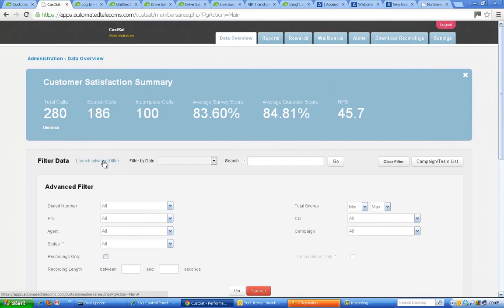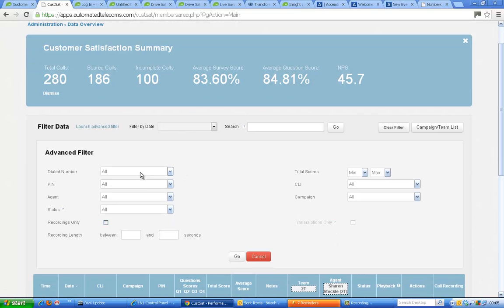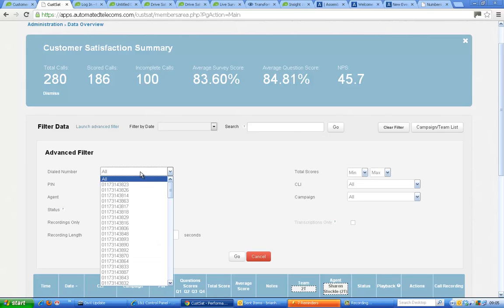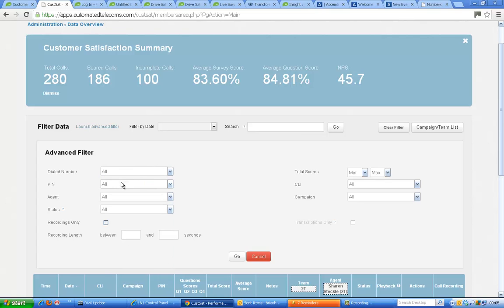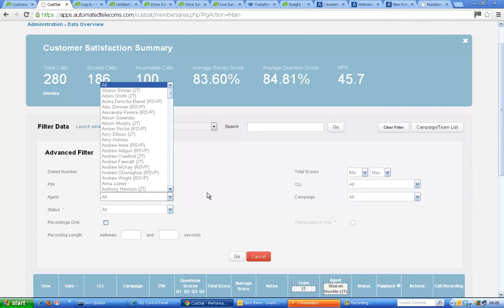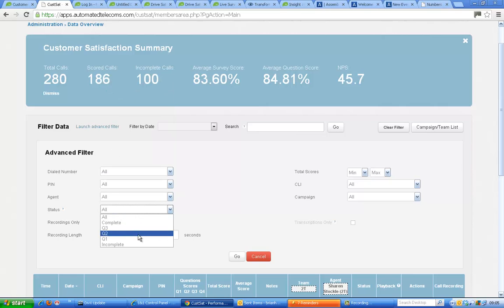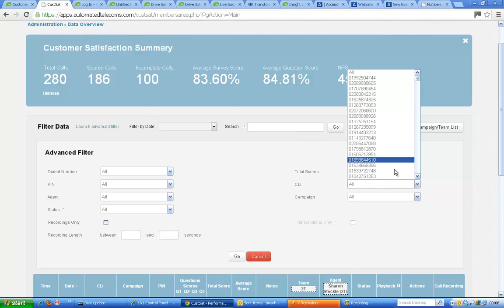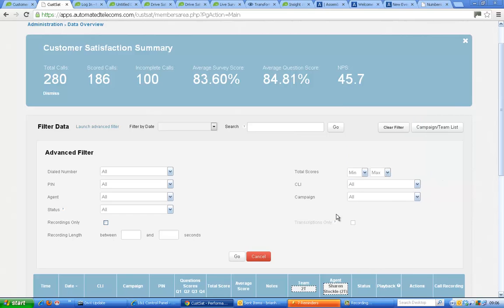I can also use the advanced filter to filter on a much narrower search, and I can determine the agent's PIN number or the agent's name that I want to search under. I can filter to just look at particular questions, or complete or incomplete surveys only, or I can use the scoring range between 0 and 10, for example, if I only want to look at low scoring survey records, or I can even filter by the caller's phone number, if I know what that is, to listen to any results from a particular caller.